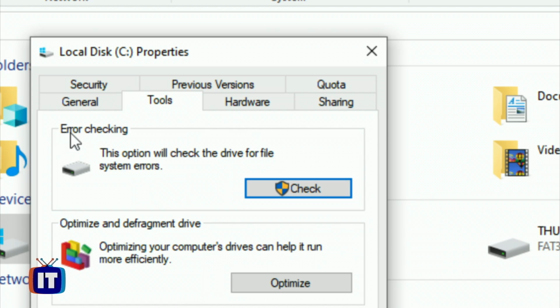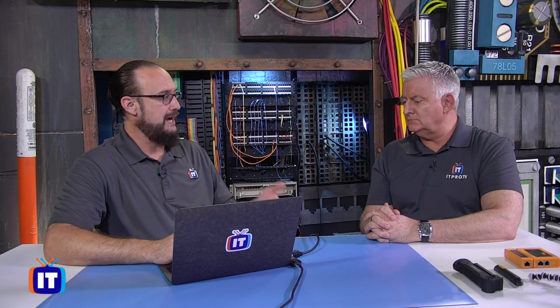Now, it's not really obvious from the graphical user interface, but this is actually running a program that runs down in the command line, the command prompt, and it's called chkdsk. I'll show it to you in the command prompt in a second. In the graphical user interface, we've got a button there that says Check.